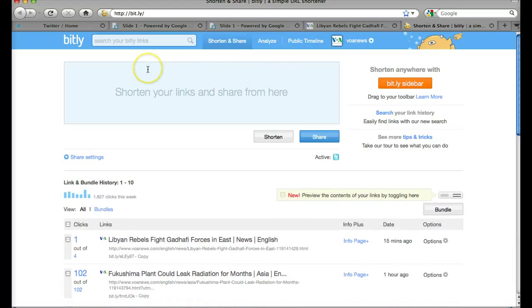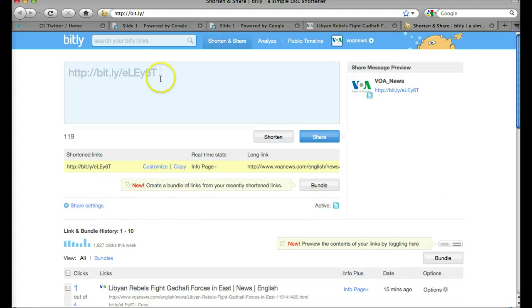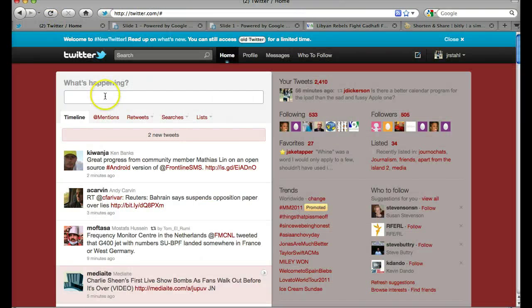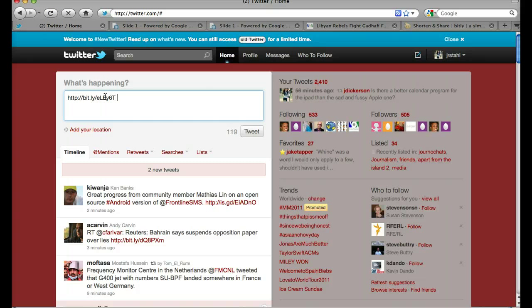Here's bit.ly right here. When I paste my long URL into this box, you'll see it automatically get shortened into one of those short URLs. So here we go. Boom, shortened into a short URL. I'm going to copy that link. Let's just prove to you that it's going to go to the same place. And look at that, it took me to the same article. So now I can use that short version of the URL in Twitter, and I have a lot more space to say something about that article.